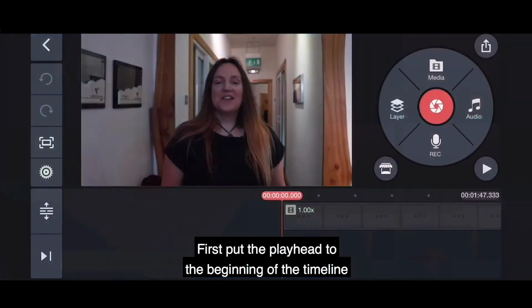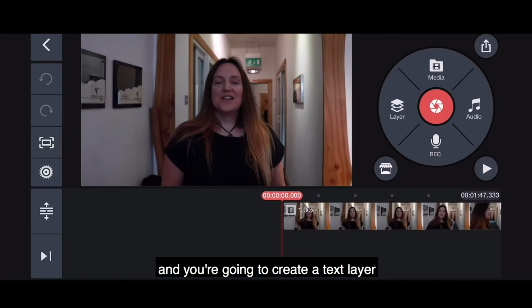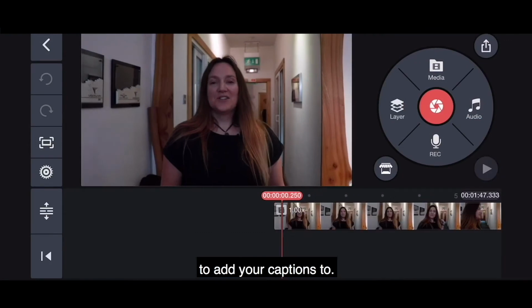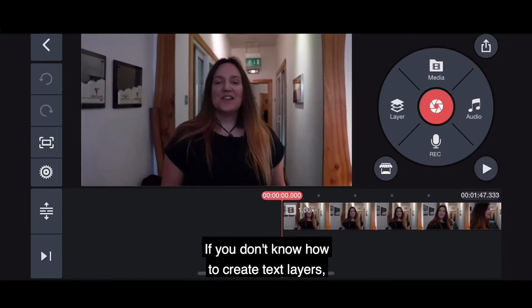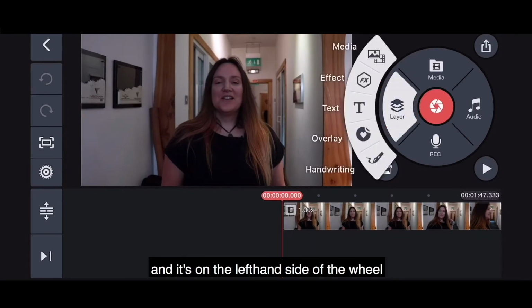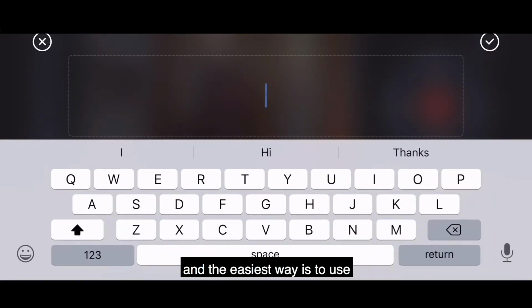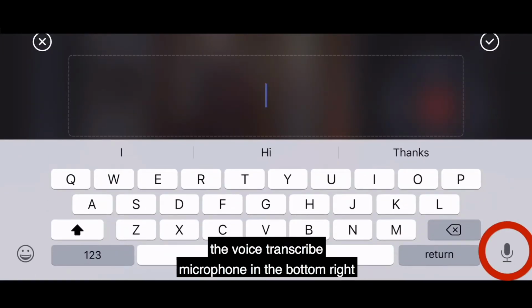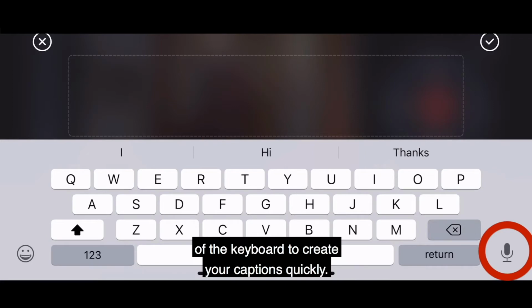First, put the playhead to the beginning of the timeline, and you're going to create a text layer to add your captions to. If you don't know how to create text layers, you find it on this wheel up on the right of the screen here, and it's on the left-hand side of the wheel. You click Layer. This opens the keyboard, and the easiest way is to use the voice transcribe microphone on the bottom right of the keyboard to create your captions quickly.